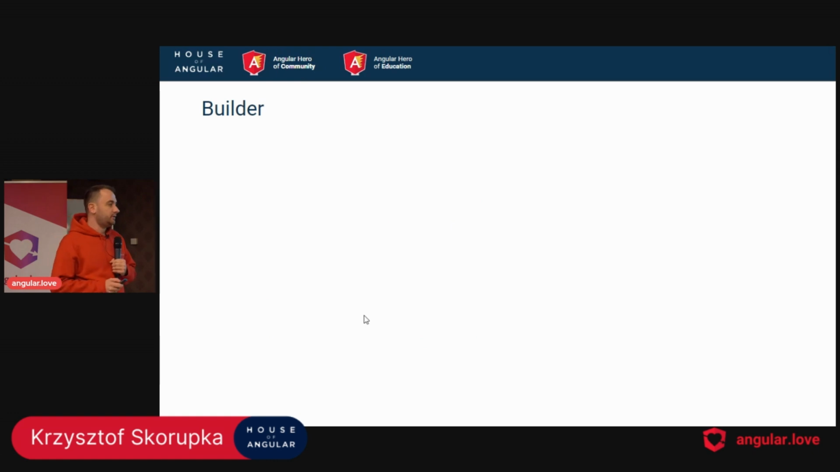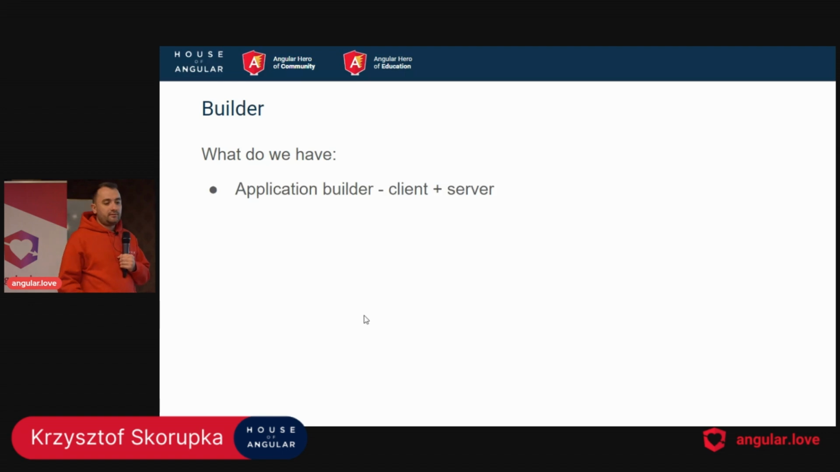But yeah, probably it will really take a while. Then the builder. What do we have? We have the application builder, which combines both client and server.